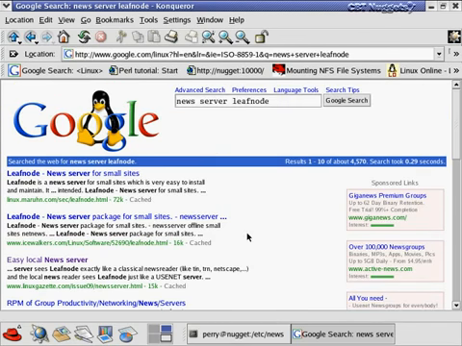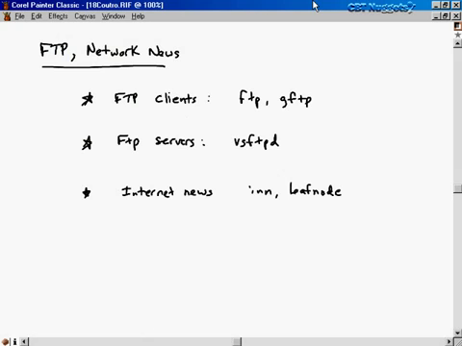So if what you're doing is setting up a leaf node or a local news server for a small site that's not going to see a lot of traffic, this might be the way to go, especially if you've tried INN and you found it difficult to deal with all the different configuration files and so on. This one seems much easier to set up than INN is.